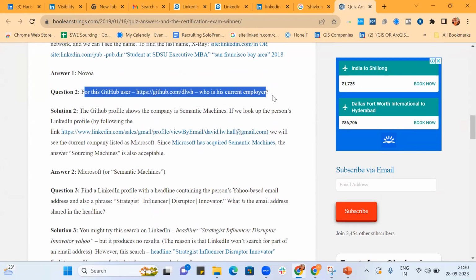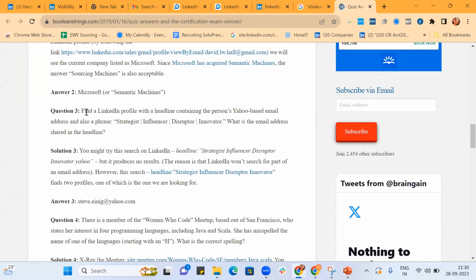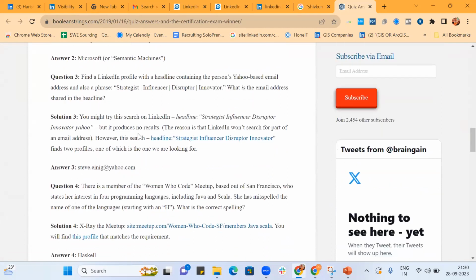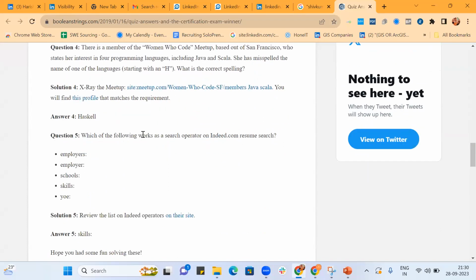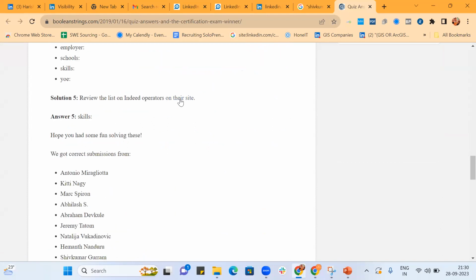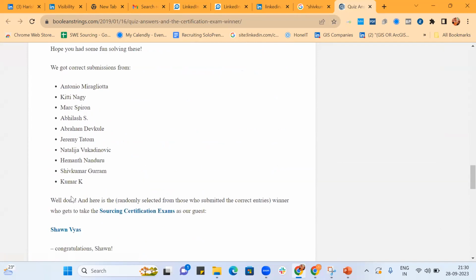Otherwise, here was the question for this GitHub user: who is the current employer? Again, a question: find the LinkedIn profile with a headline containing the person's Yahoo-based email address and also the phrase this. What is the email address shared in the headline? Then again, question 4. All these various questions were there. X-ray, the Meetup, you will find the profile that will match the requirement. So all those things. We got correct submissions from one among them.